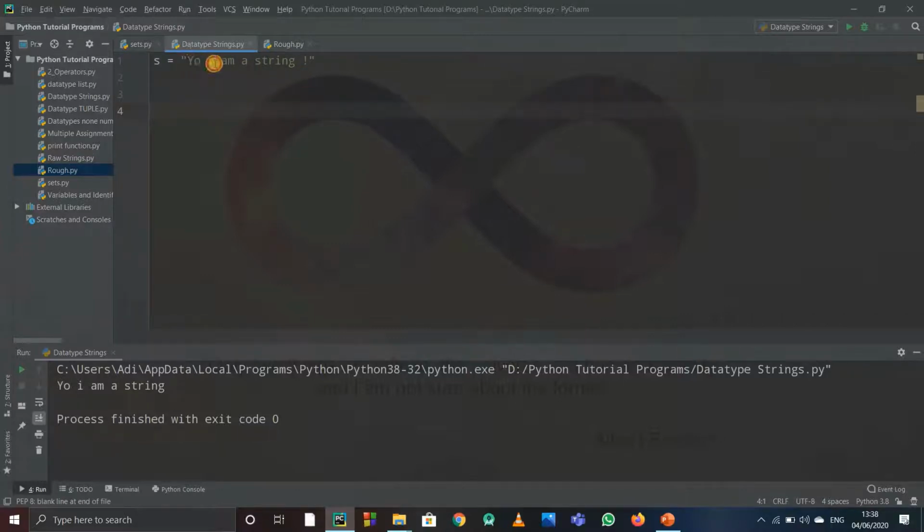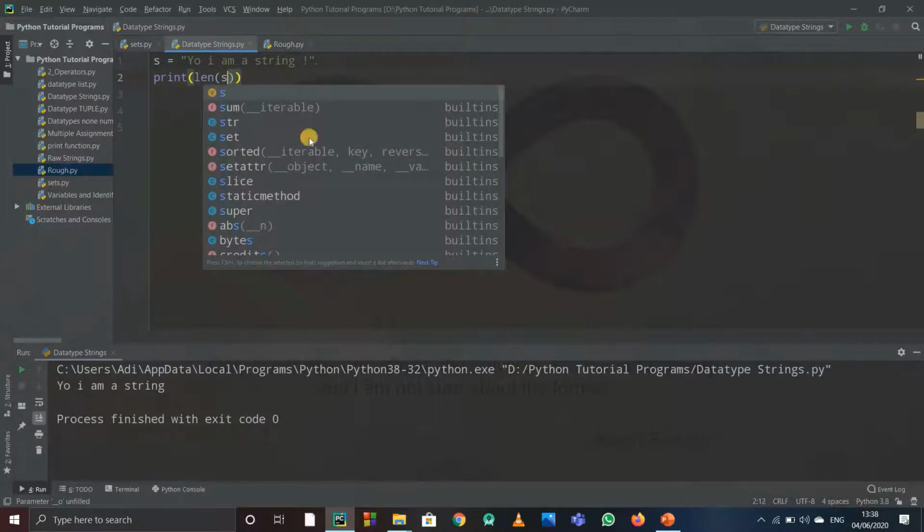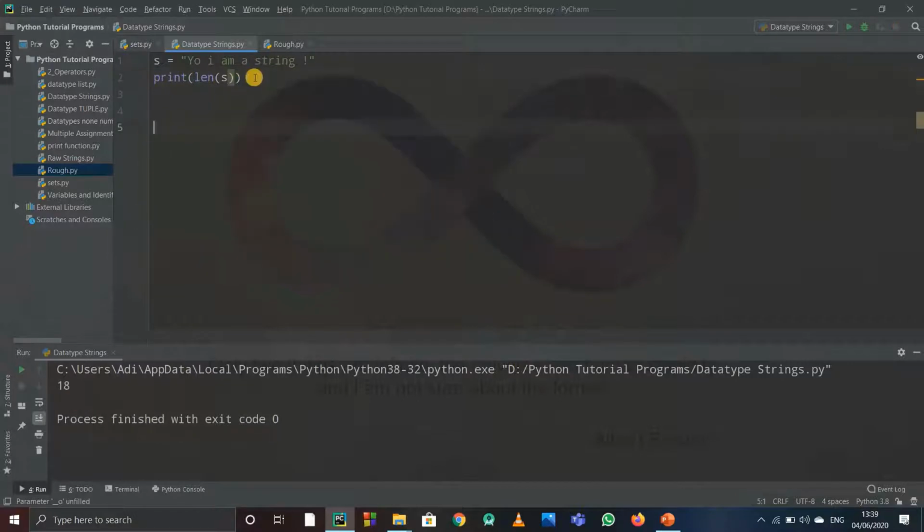So what does it mean? The length of this string is 18. So 18 is the length of this string. So suppose if I type printing out length of S, the length of string is 18. But if I want to say index, we saw this index accessing and all. Actually we didn't see it, so I'll just tell you all what it is first.